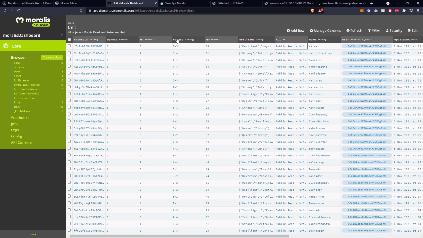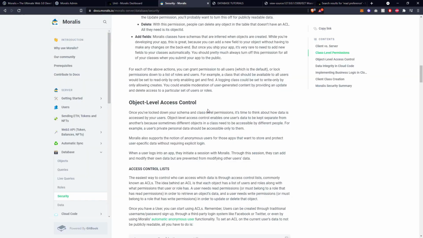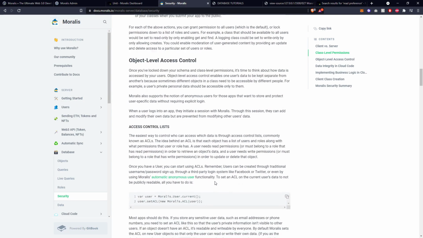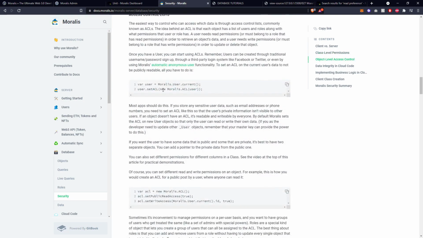And what will often happen when you're creating items for your database is that you will create an access control list there and then at that moment. That would be best practice. So take a read through this information here on access control lists. If we're doing it with code, you get the current user object, store it in user, and then you use the setACL method and run a new Moralis.ACL and pass in the user object.